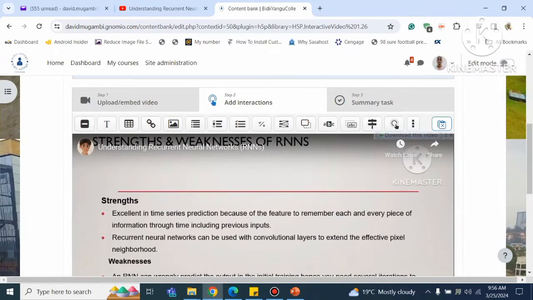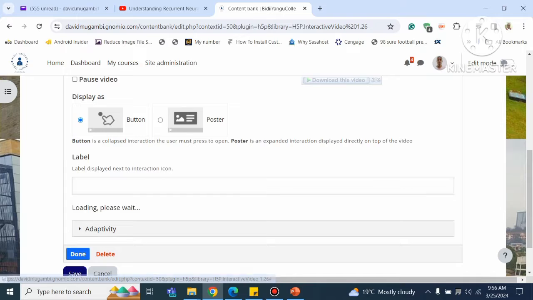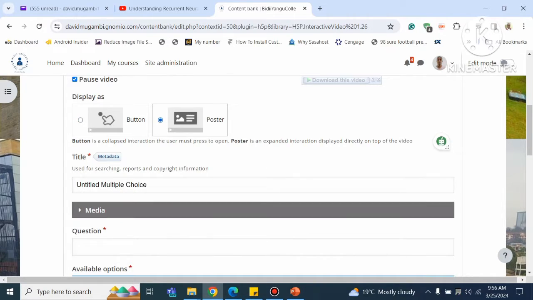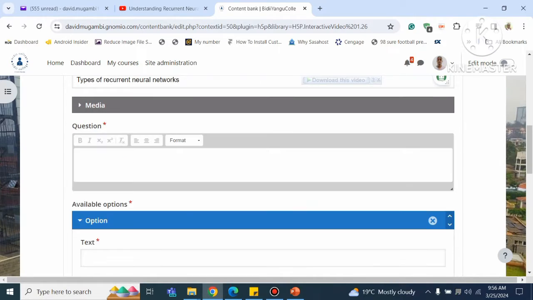On top here, I pick multiple choice question and I'll still choose poster. I can just type the title: types of recurrent neural networks.